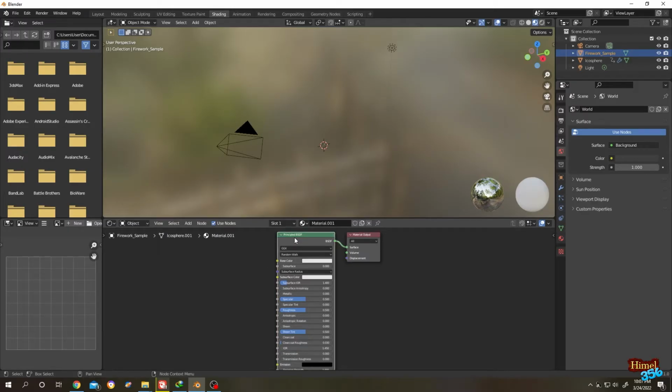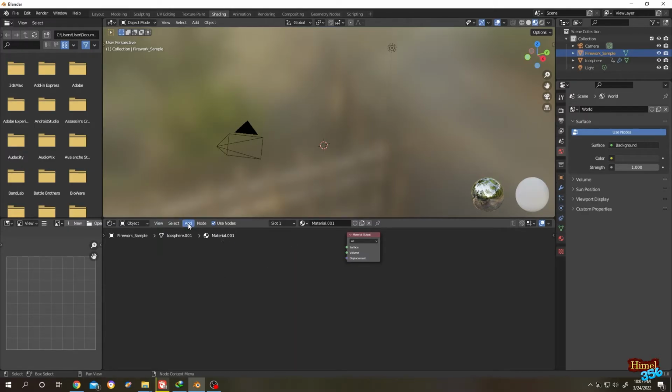Now select the firework sample, go to material tab, then add a new material, go to shading tab, select the principled BSDF, press X to delete. Then click on add, then search for emission, then search for object info for colorful firework, then connect object info location to the emission color and the emission to the material output surface.